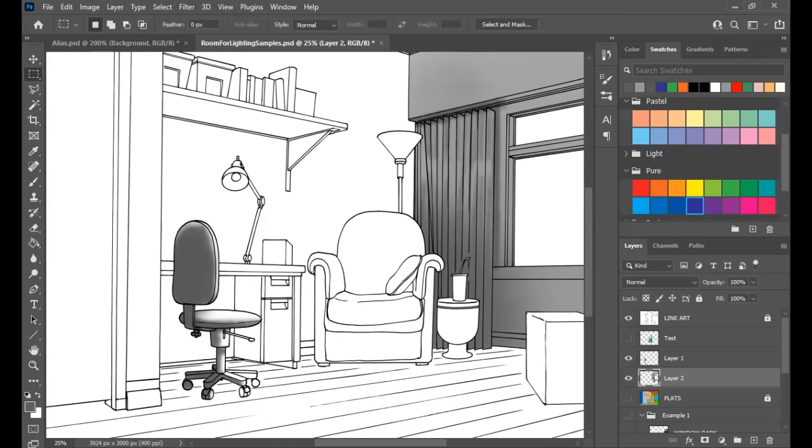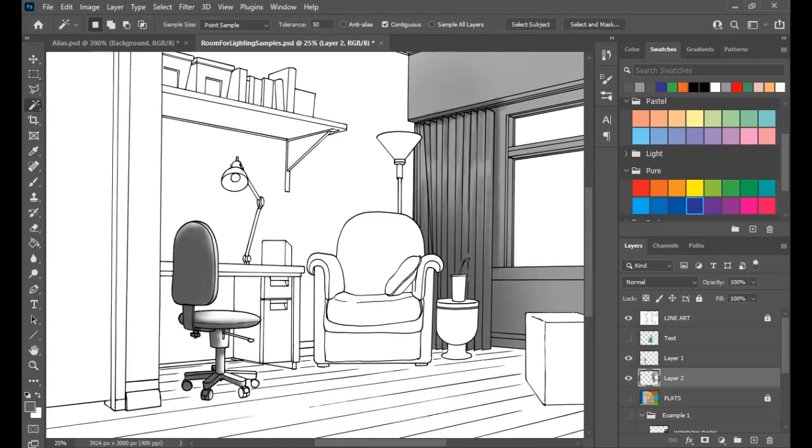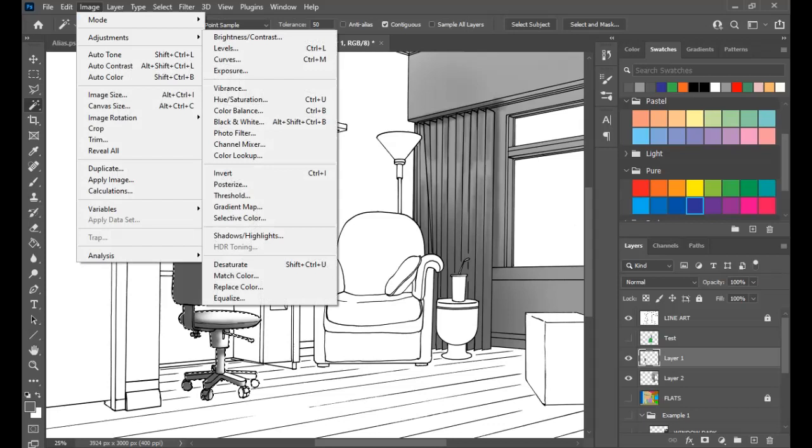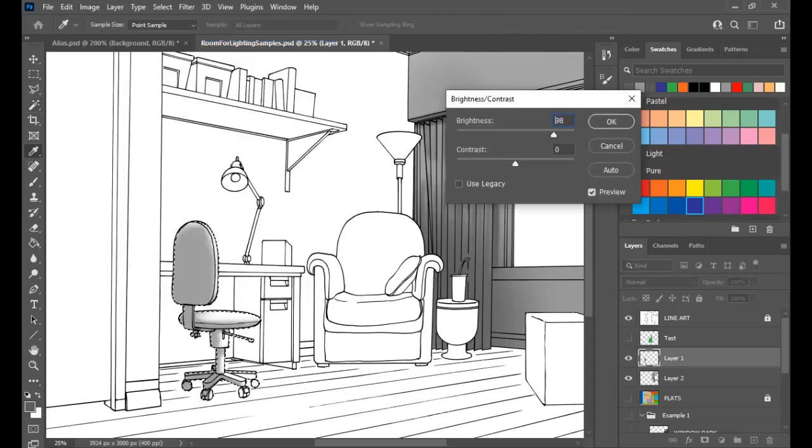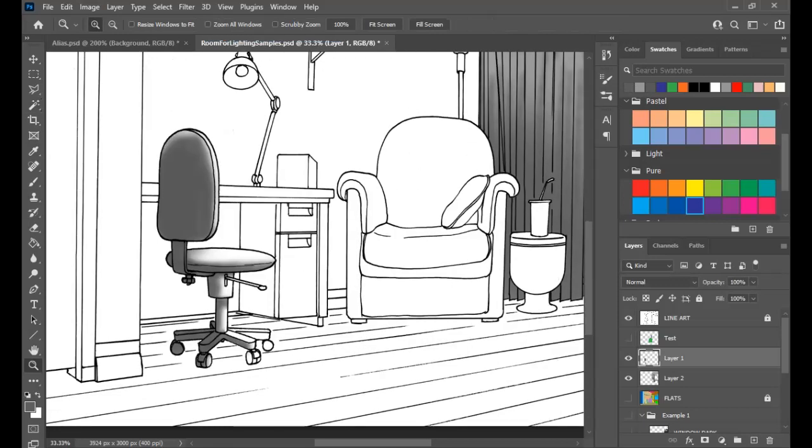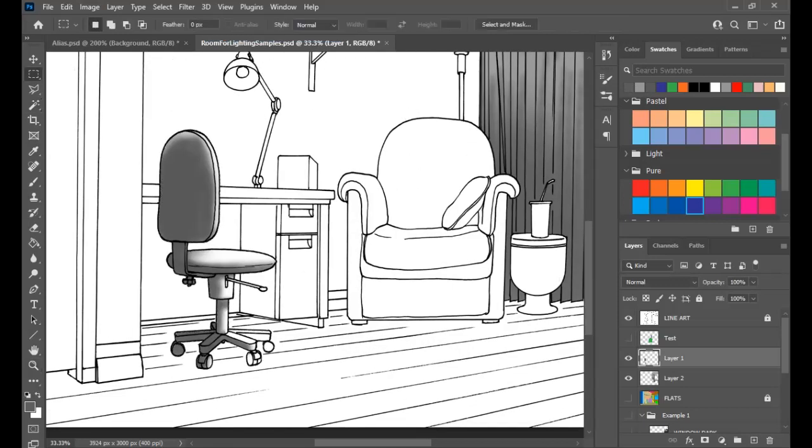Same thing if I need to go back to the chair. If I decide, oh man, I got to do something different on the chair here, go to that flats layer. It's locked, but it's still active. I can still use it. And then I could do the exact same thing. I can make it brighter. I can make it darker. I could do all kinds of different stuff as needed in order to get that consistency.